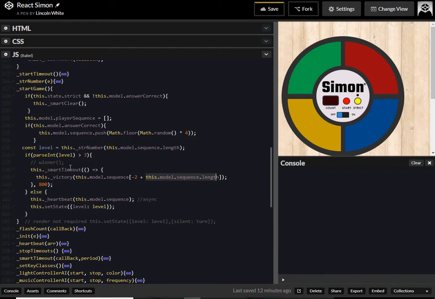Because remember, if we're on the third tune, this adds another one to it to make it 4. So the one we really want is the third one. So it's going to be the length, which is 4 minus 2, which will give us the index of the third one, because it's 0 indexed. So that would give us the last tune that was pressed. Okay.